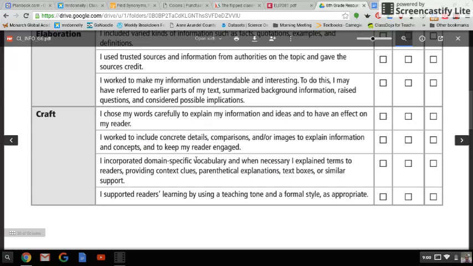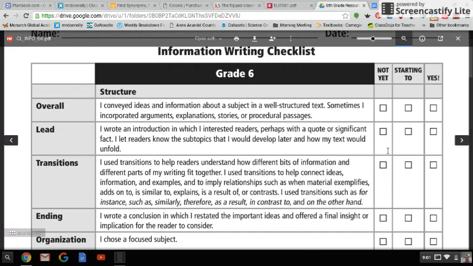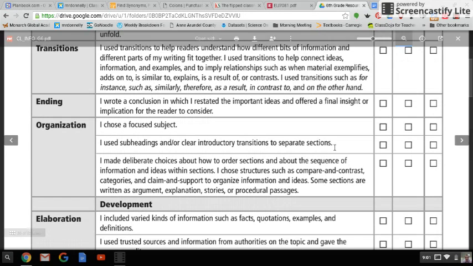You go through the checklist, you look at these different things, you think about how you're doing, and you obviously want to get to yes. Don't just say, oh, I'm at not yet. Oh, well, no, go back through and find a way to get yourself to yes. Or if you're at not yet, start to. If you're at starting to, get to where you're actually there. Try and move yourself up as you read through the parts of the checklist to improve your writing.